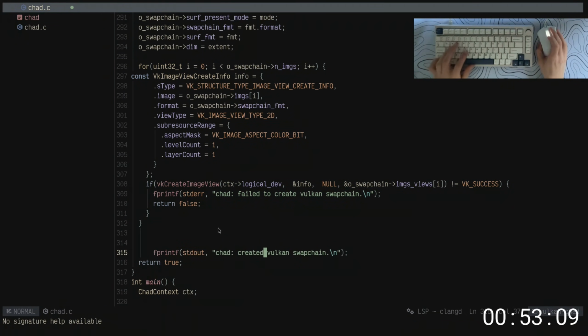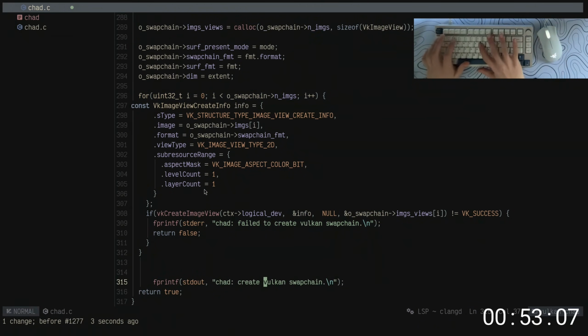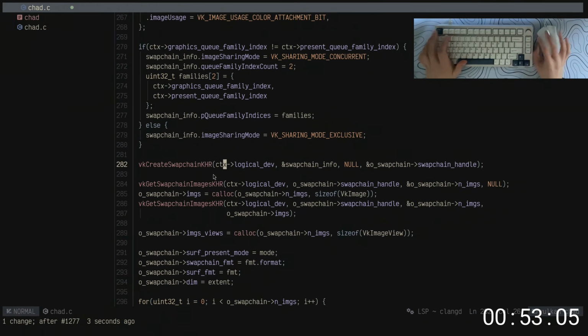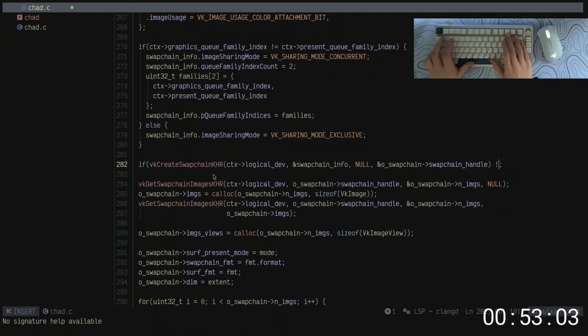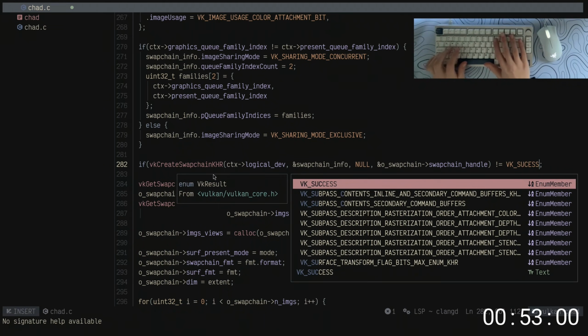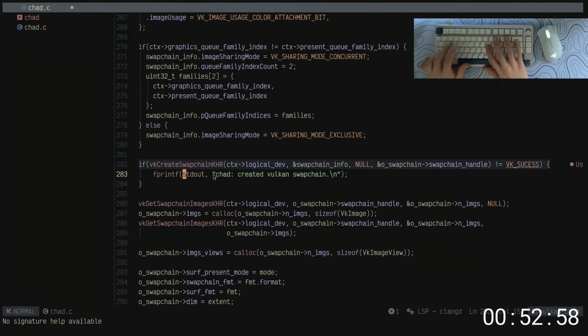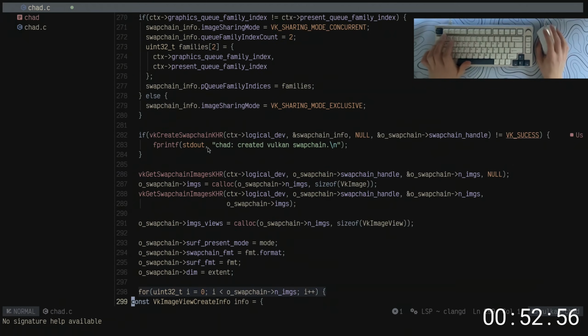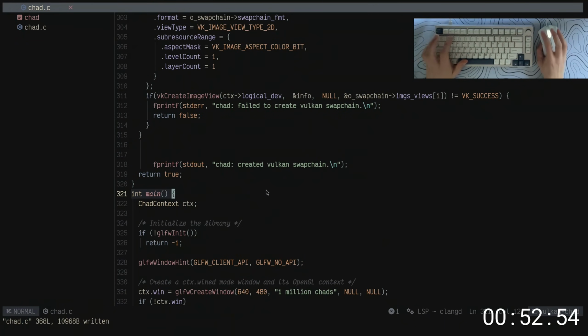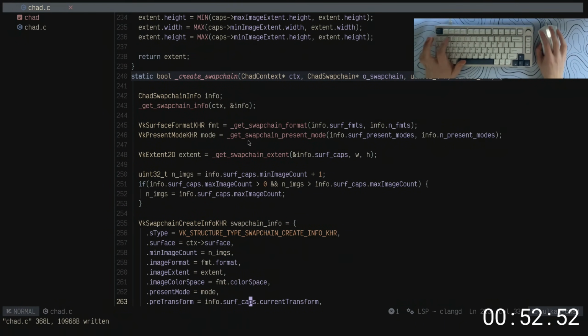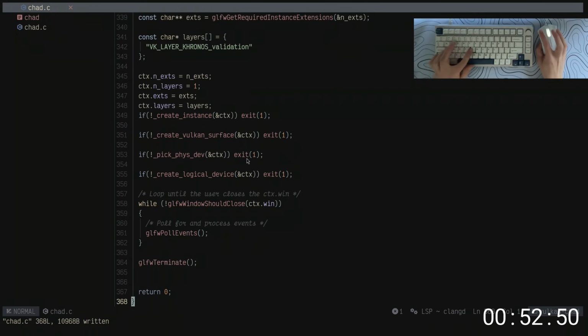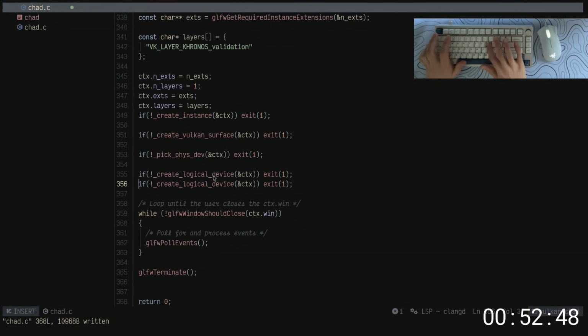Create that Vulkan swap chain. If that is not equal to VK success, do the same thing as here. Okay, I'm begging you to work. It would be very good if it worked first try.